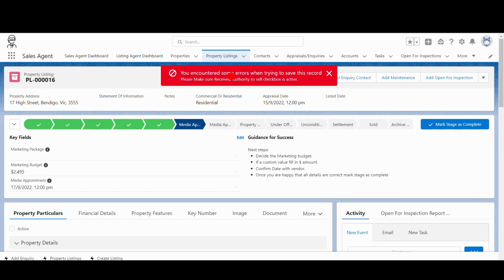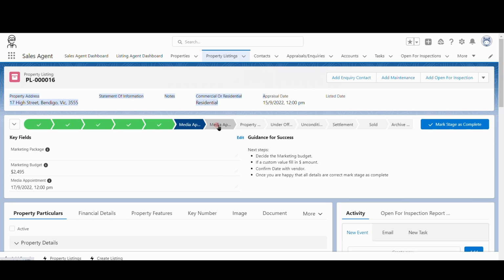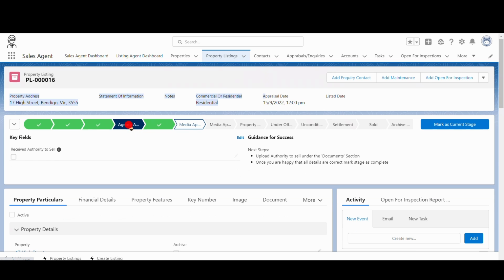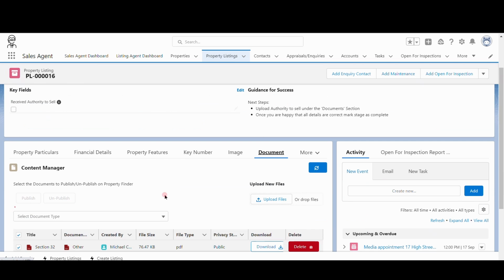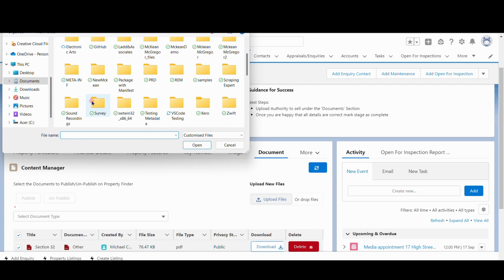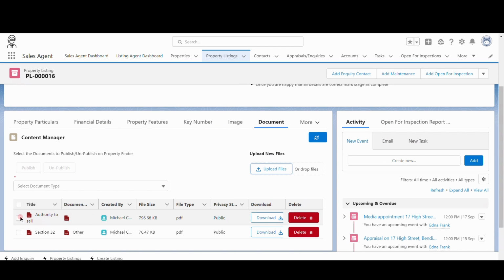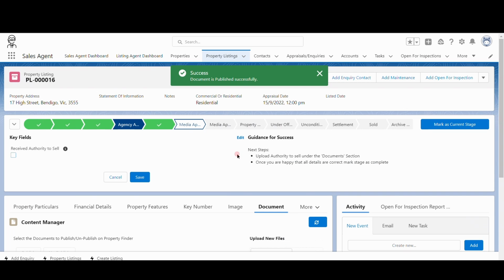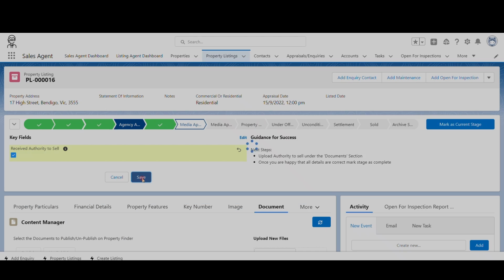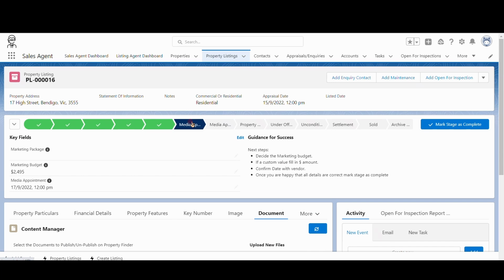Oh, here we go. You encounter some errors. Please make sure they're resolved. So we're not going to be able to move any further until we've checked that the authority to sell is uploaded. So just for the purpose of this, I'm going to upload something that looks like an authority to sell, and I'm going to mark that as the authority to sell. So now, hand on heart, I can tick this checkbox and say that the authority to sell was uploaded. Cool. So now we can move on to the next stage.